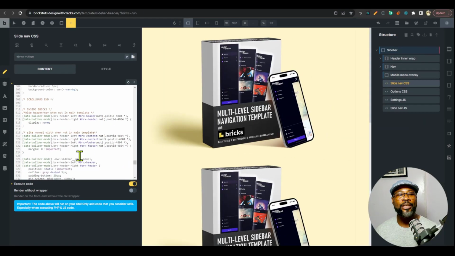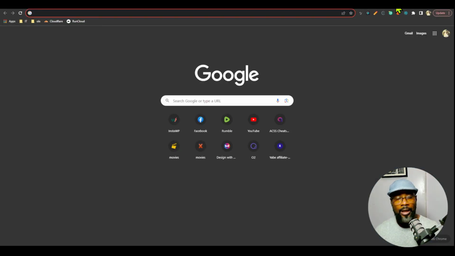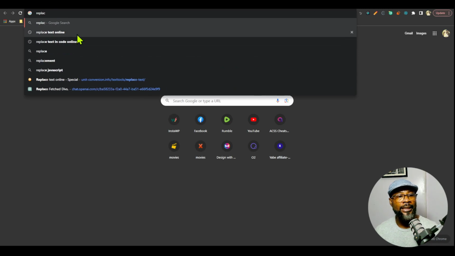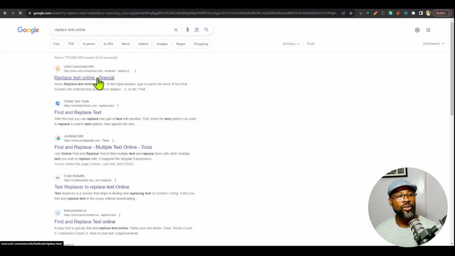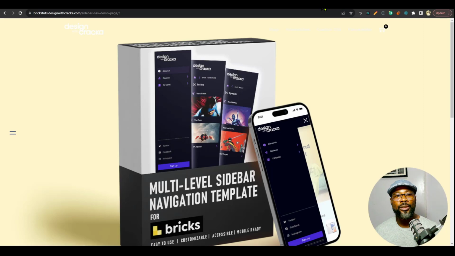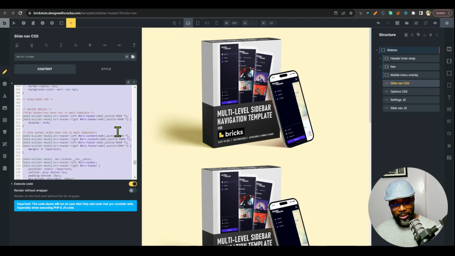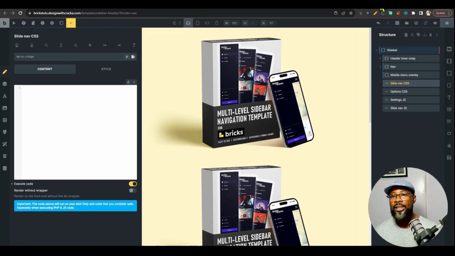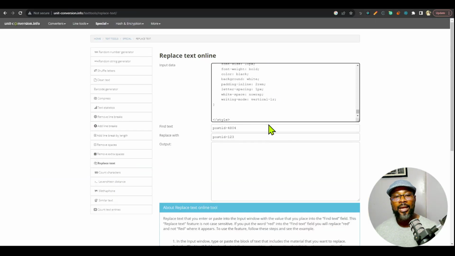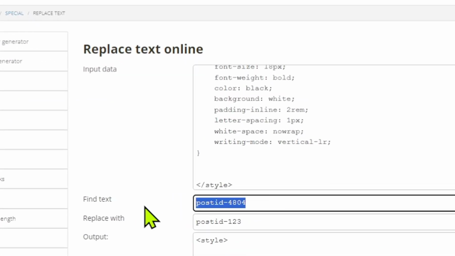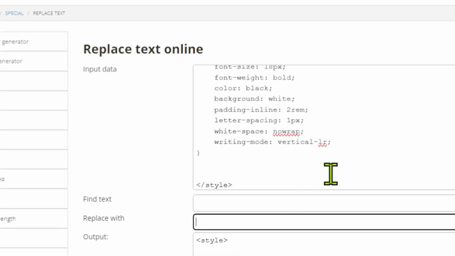But normally what I usually do is, because I don't want to look for it, I just go to a site called replace text online, and I'm just going to click there. What I'm going to do is, just to save me time of having to scroll to look for where it is, I take note that this is 4804. I'm just going to copy everything. Let me just cut it out, and then I'm going to paste here. And then I want to replace, I already typed there.